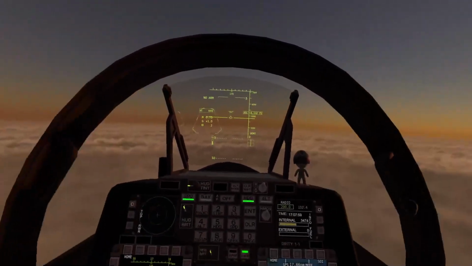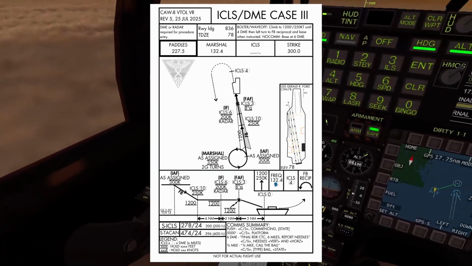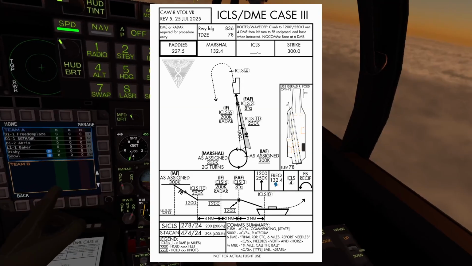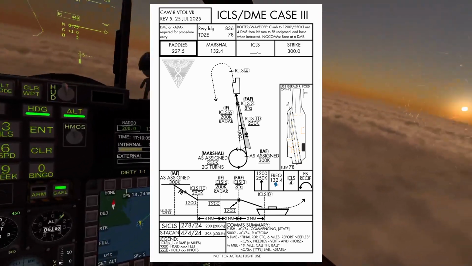First thing we're going to have to do is enter the Marshal stack, so let's take a look at the approach plate for how to do that. Before beginning, if the approach plate looks confusing to you, I've made a video that describes exactly how to read it, so go take a look at that if you haven't already.